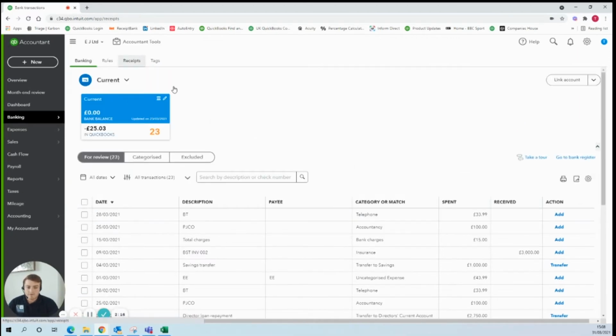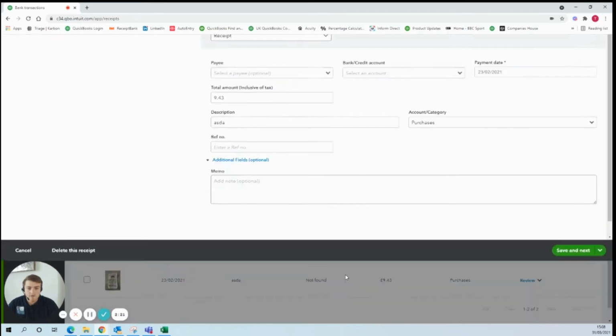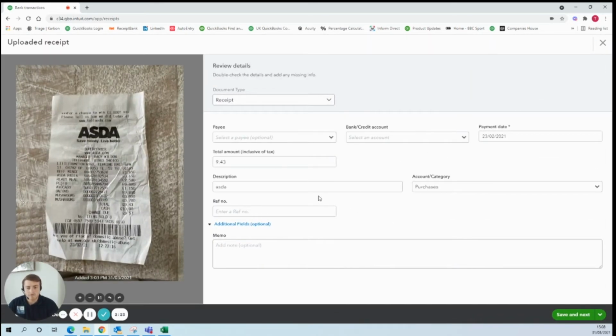So if I head back to the receipt section now, we've also got alternative things to do if you've paid for it personally on behalf of the business, which is a slightly different method. So again, we're going to put Asda in the payee for this one.